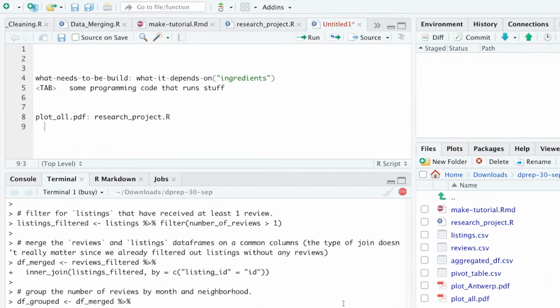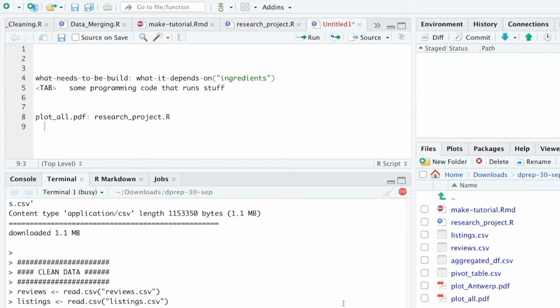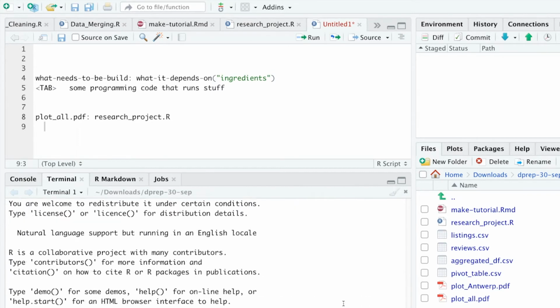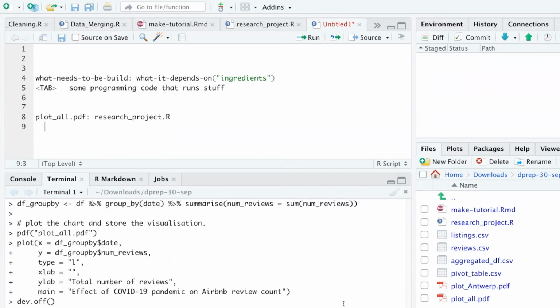I run and run and run. Now, suppose it takes 2 hours to run this script and you don't know, did I update something or not? Well, that's annoying and it costs you a lot of time, right? So we'll introduce a makefile. Again, we're building plotall.pdf. We need the research project. And how do we run that stuff? Well, remember what I put in the chat just now.